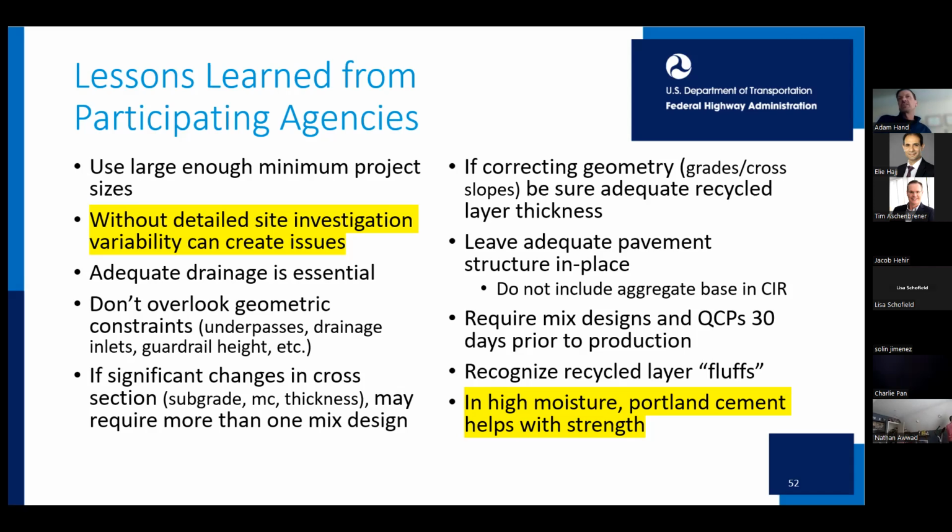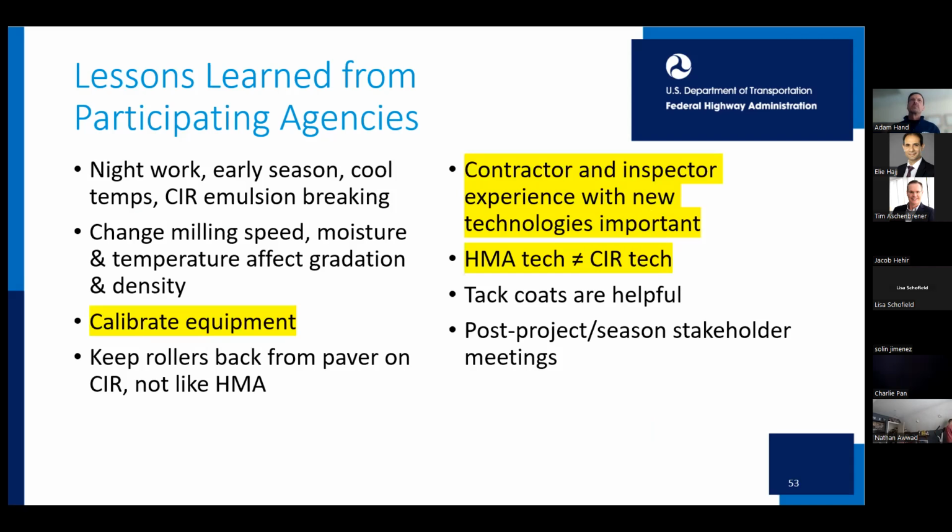Same with the other technologies. And I already talked about the Portland cement with high moisture.